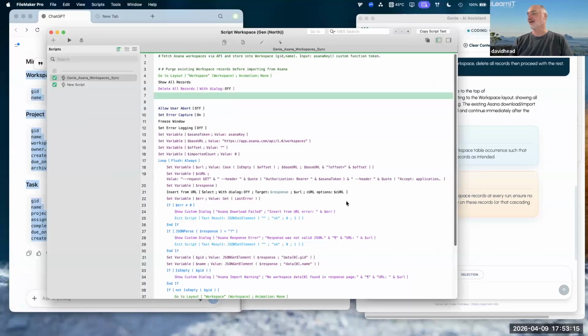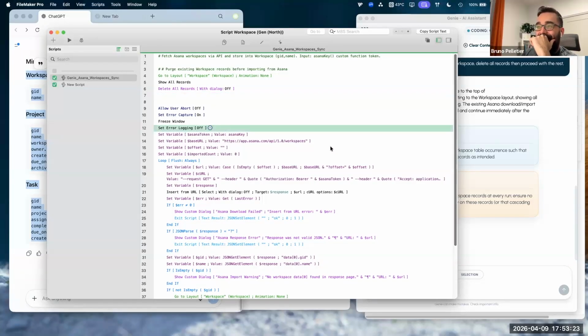We had a brief discussion before we started recording about that set error capture on at the start of that script again. It's just going, geez. And also even freeze window and set error logging off. I mean, error logging's already off. Is that a placeholder to be able to easily turn it on or something?